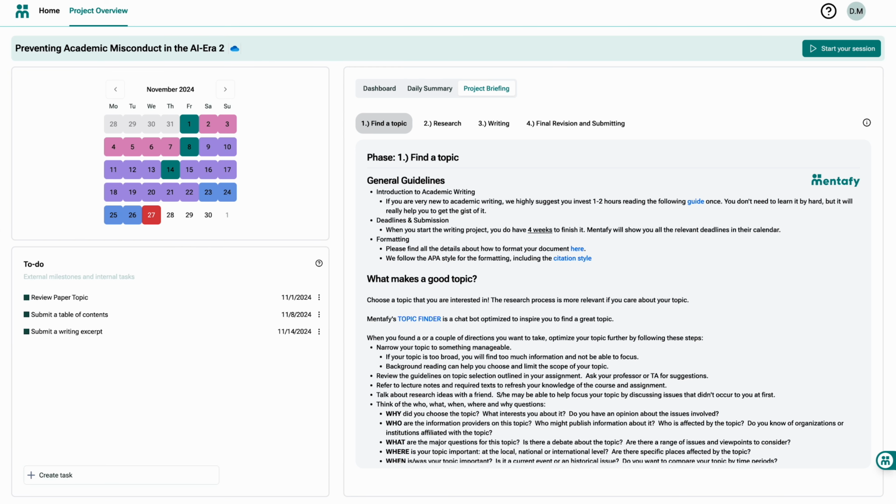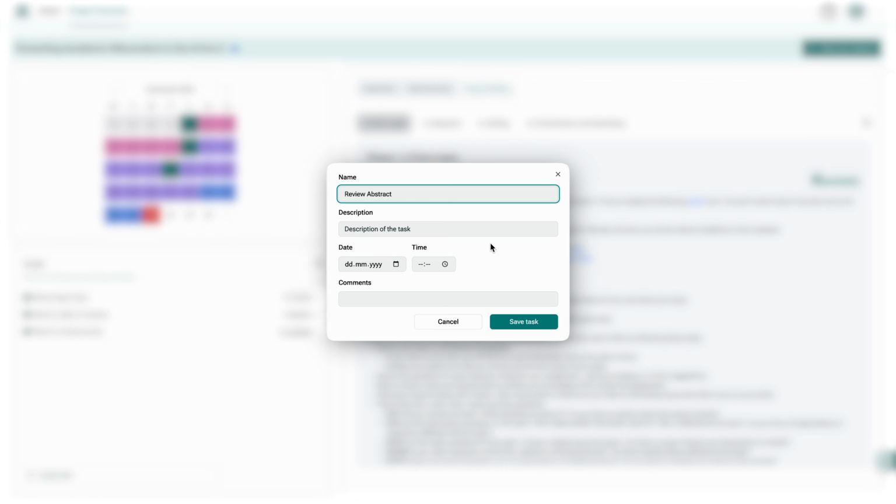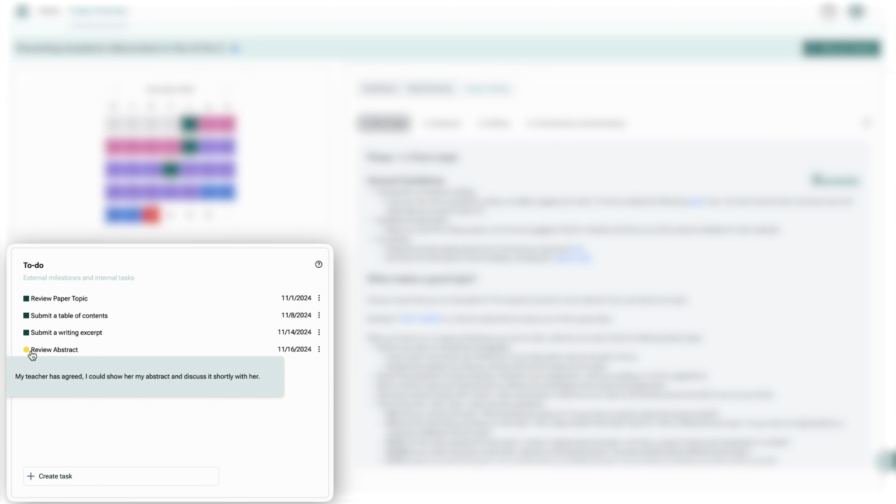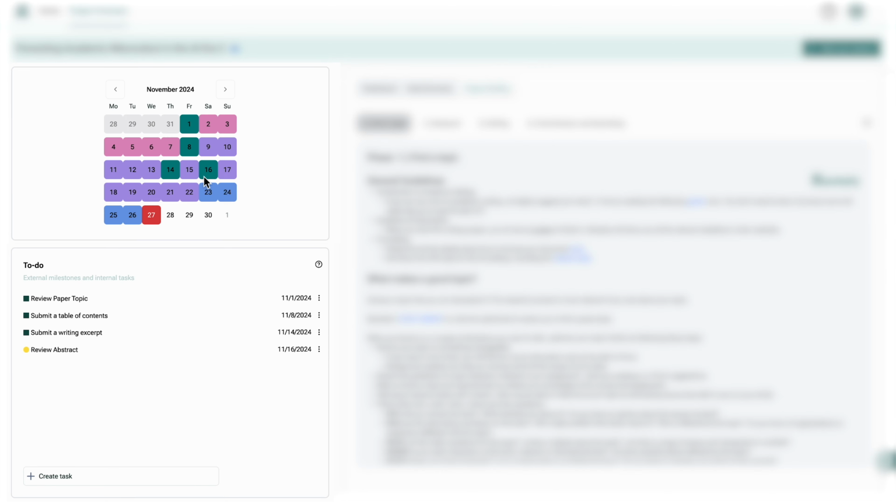Next, let's check the to-dos. This is a list of your external milestones and private tasks. To add a new task, simply type in your task here and press Enter. Now, let's add a description by editing our task and saving the changes. You'll see the new task appear in the list, and it will also be marked teal in your calendar.